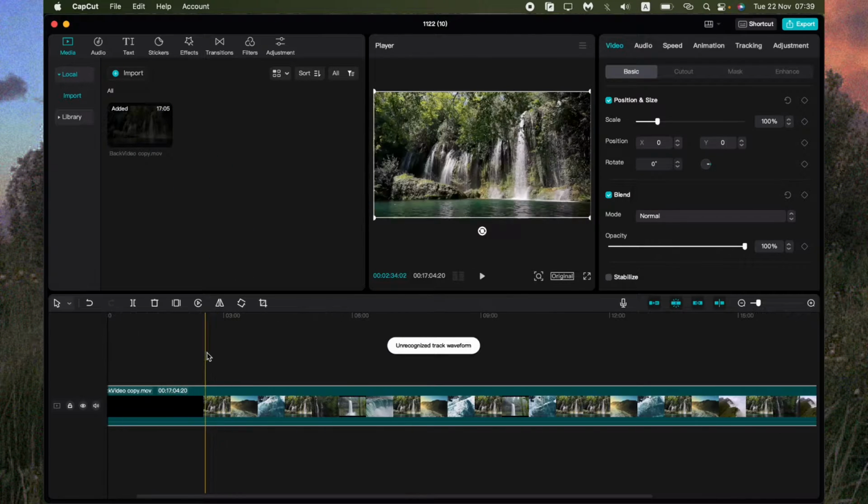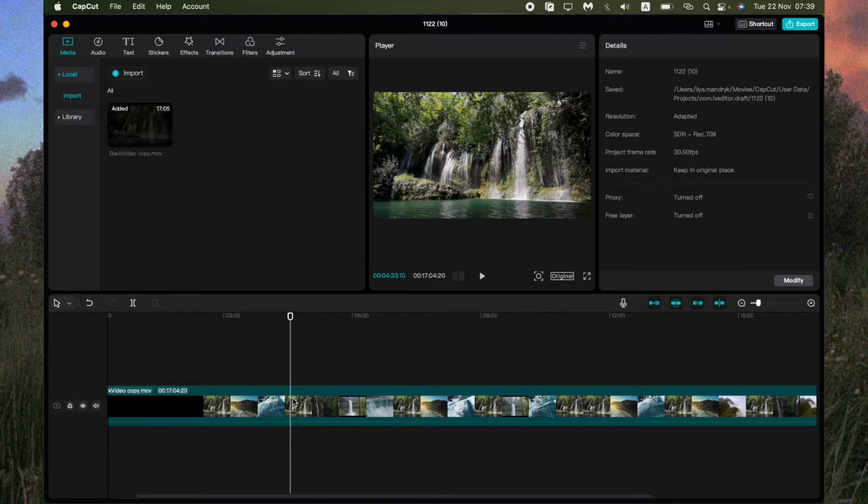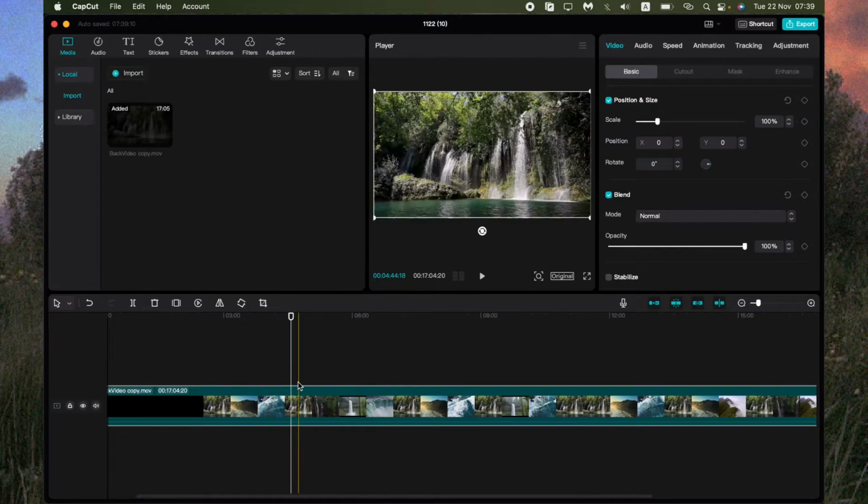So using keyframes is helpful for making zoom in, zoom out effects, to rotate video, or something like that. So all we need to do to add it is just to click on our video on the timeline and now go to position and size, and here we can see the button add keyframe.